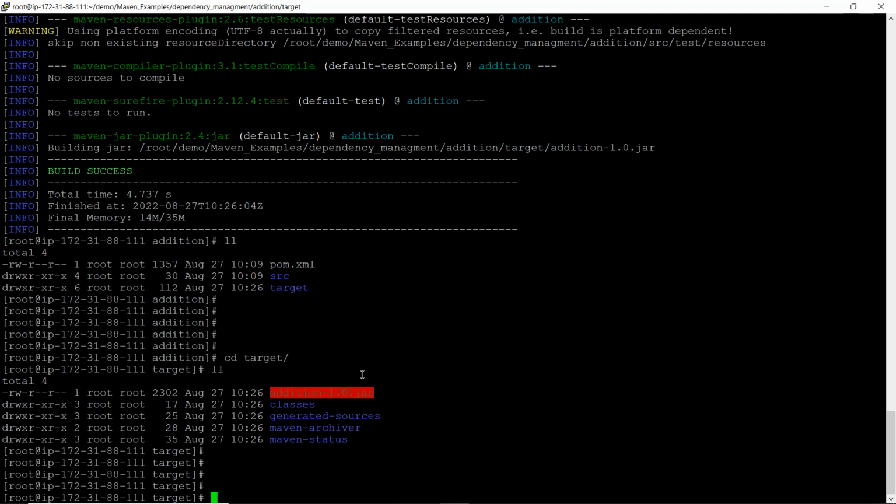Now the jar file has been created in my project. Now I want to install the jar file into my local repository. And why would I do that? Let's say there is another project that might need edition 1.jar. I will just copy this jar file which I have created and store it in my repository. So any other project that needs it can just refer to this jar file and take it. That's it. Got it?